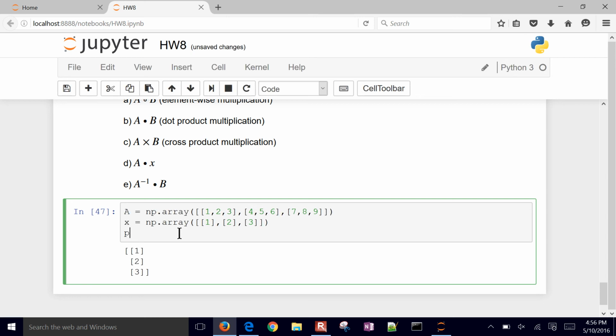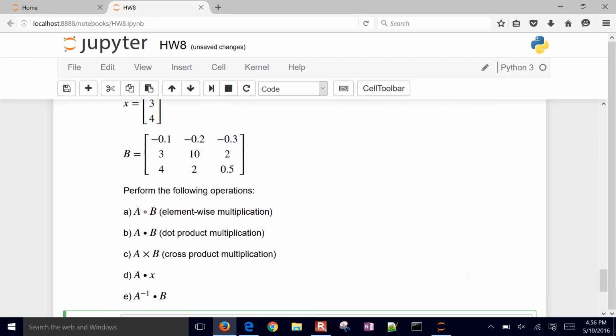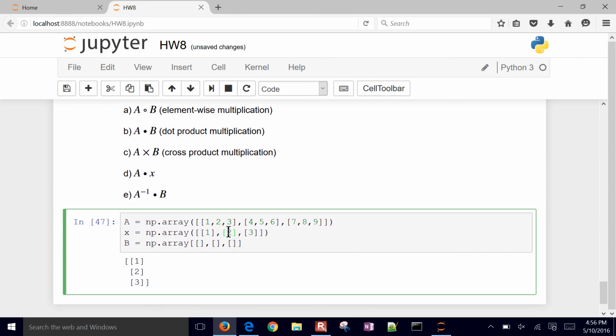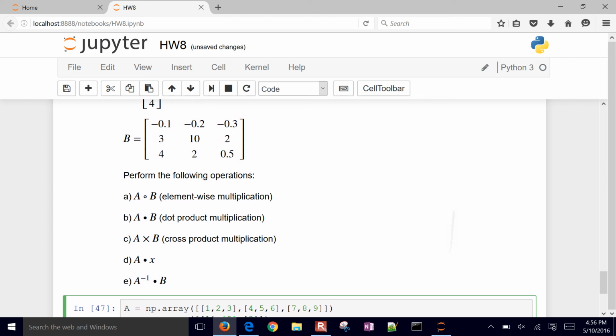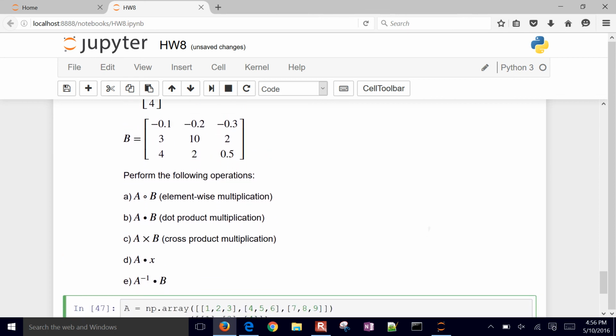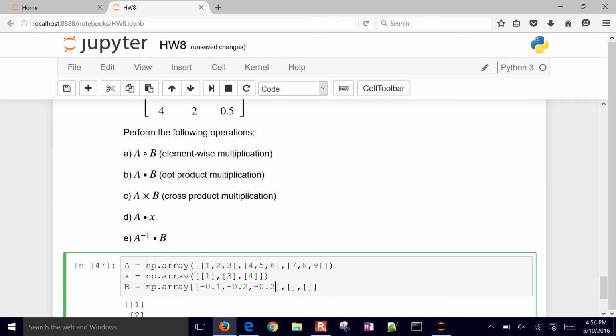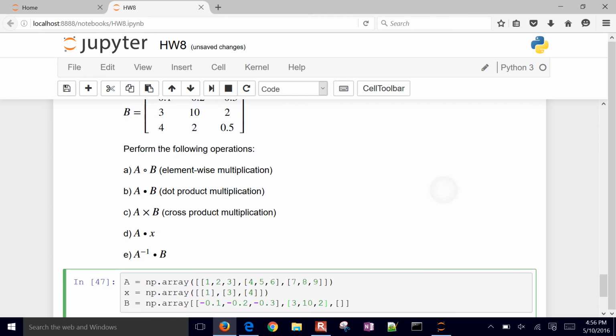All right, and then I'm going to define B as well. This one is very similar to A, and then I've got to input the numbers here that were from the B matrix, and those were not 1, 2, 3. I need to modify these. These are going to be 1, 3, and 4. And then here I'll do, let's see, negative 0.1, negative 0.2, negative 0.3. And then 3, 10, 2, and then 4, 2, and 0.5.